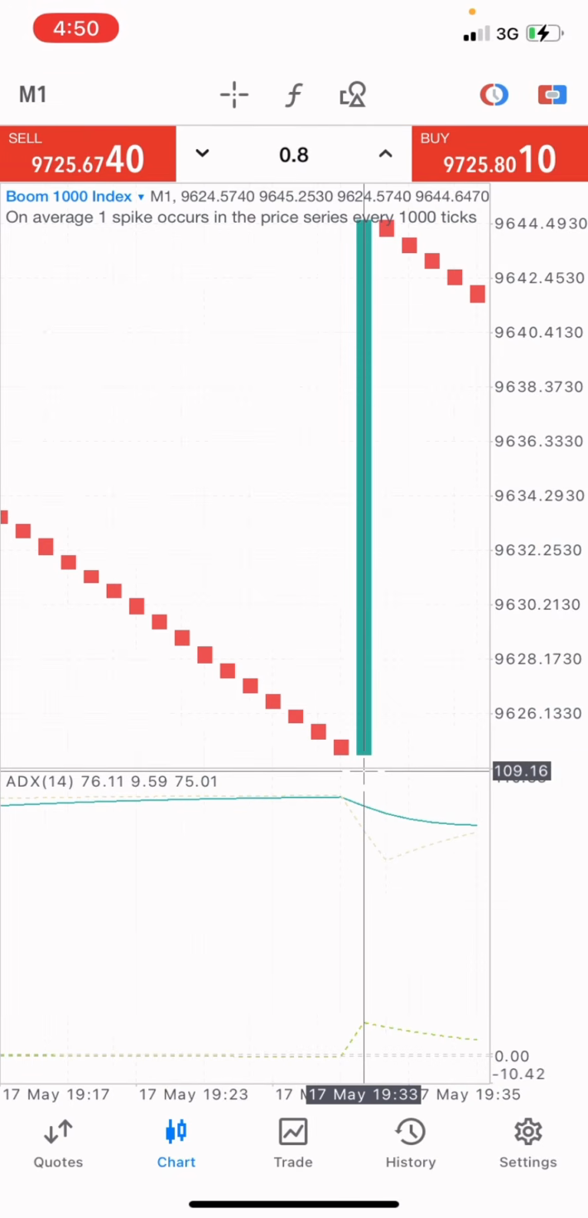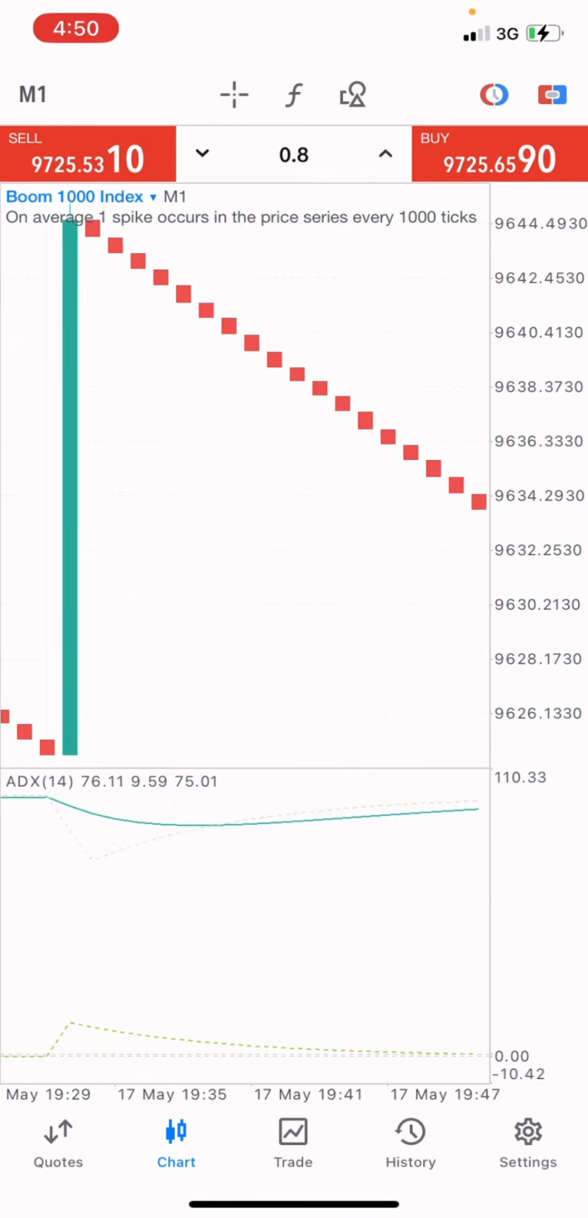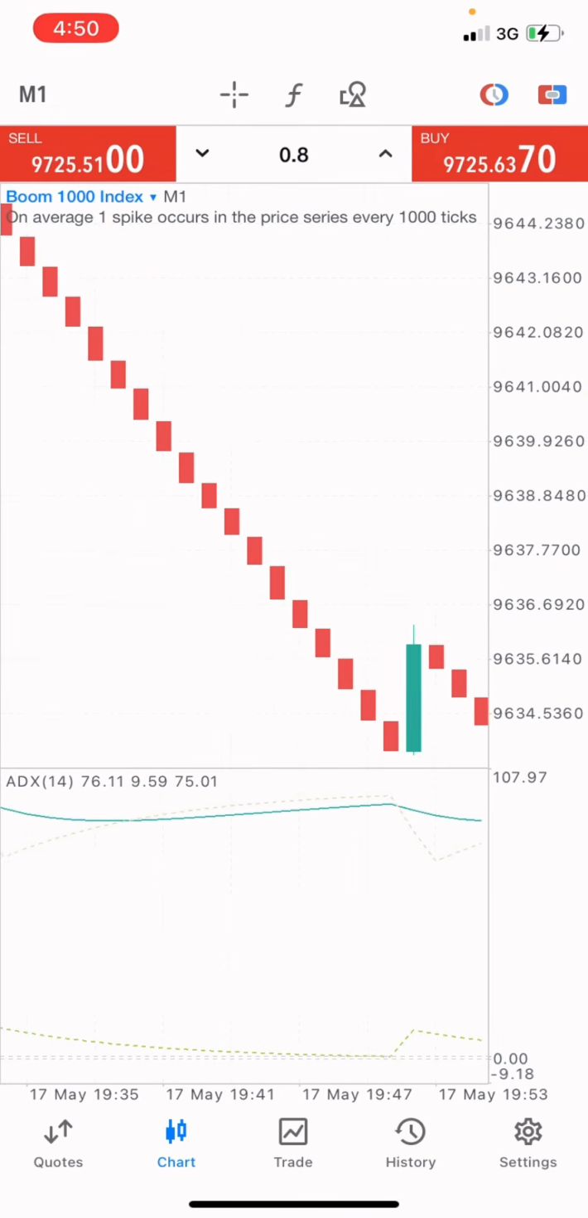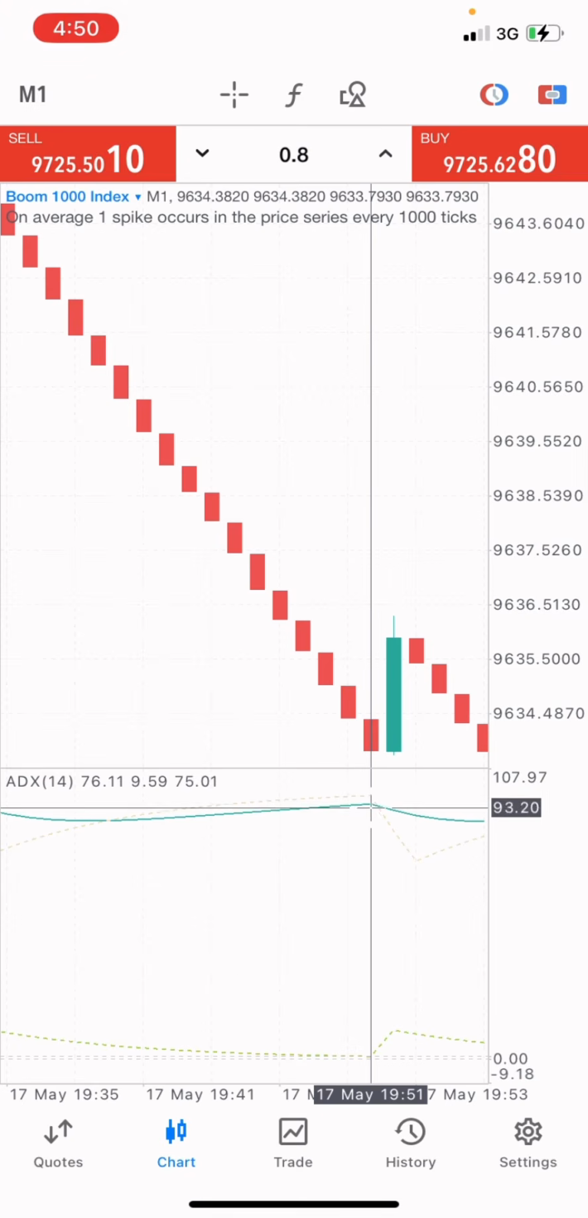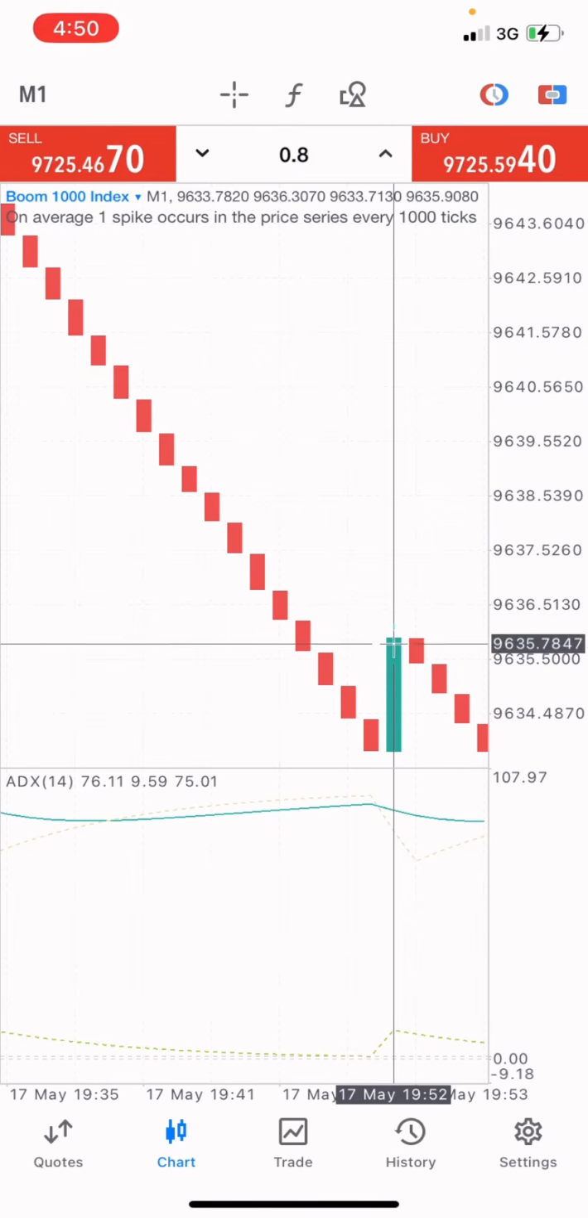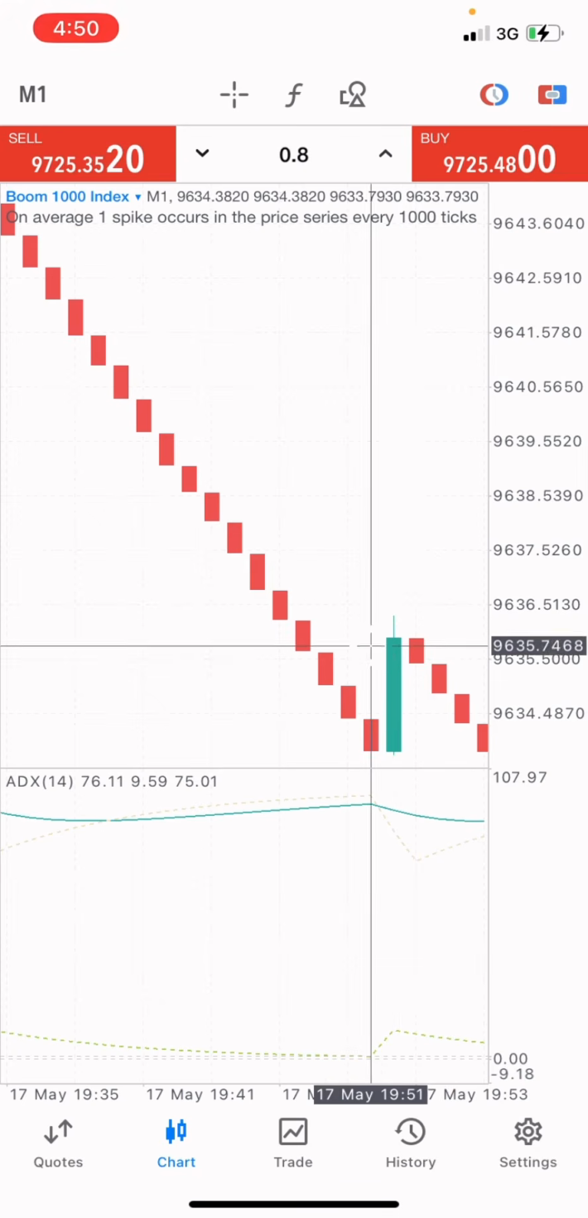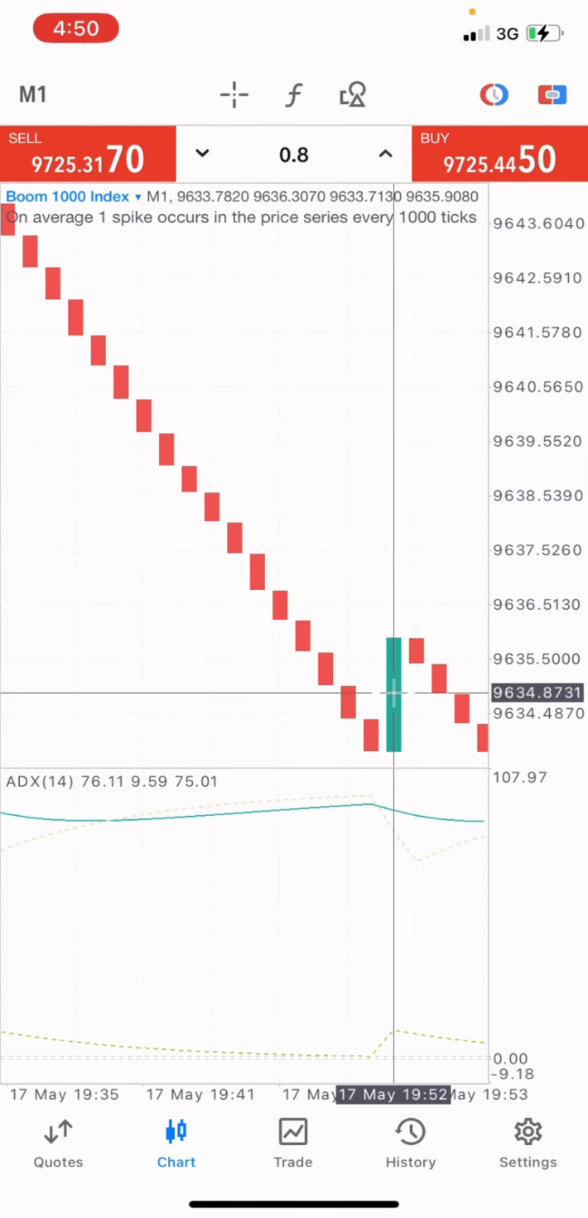At the point 108.90, you can see the spike right here on the 1000 index. Now I'm going to show you this again. You can see right here at the same point when the line is about to go down, there's another spike. This spike occurs again, as you can see right here. So this is a spike on the Boom 1000 index.